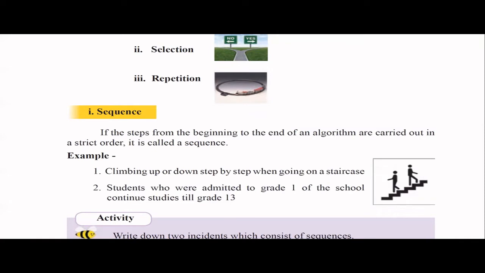For example, they have given climbing steps up or down, right? You have to do it step by step. Yes, you can do two steps at one time, but even then you have to do it in order. If you climb one step up, come down again, climb up or climb down, you cannot mix it up, and then you cannot progress, right? So when you walk on a staircase, you have to climb up step by step, or if you're climbing down, you have to climb down step by step. You have to follow the order, right? So that's the one example they have given.